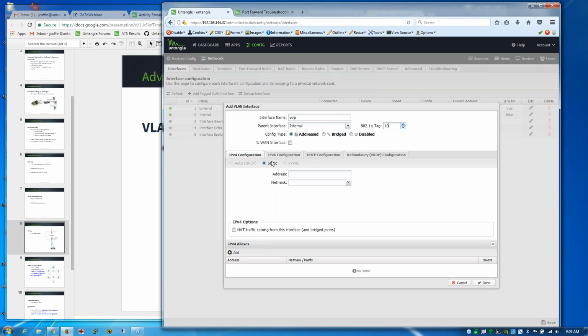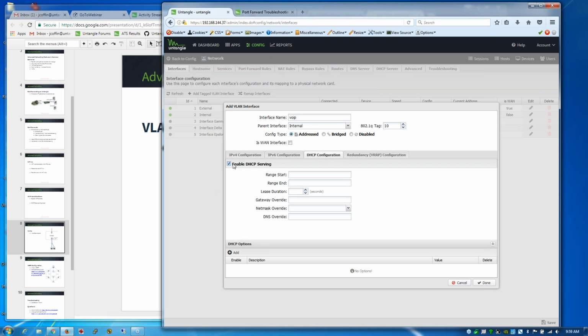The address is going to be static. Let's make this 7 and then 1. And I'm going to go ahead and give it a regular range. And I'm going to enable DHCP to make sure my phones get IP addresses. So what was that range again? 7. So I'll go ahead and give out IP addresses.